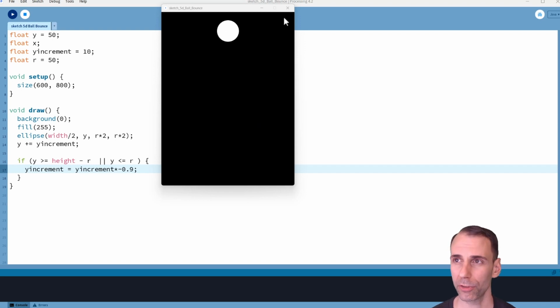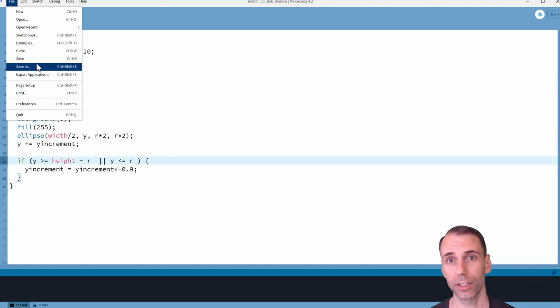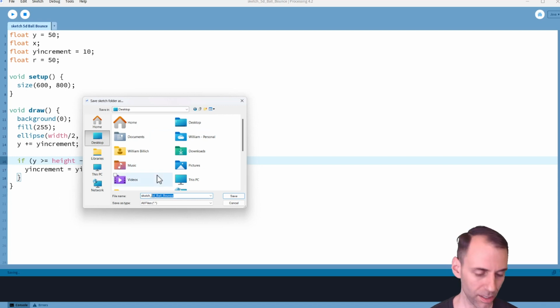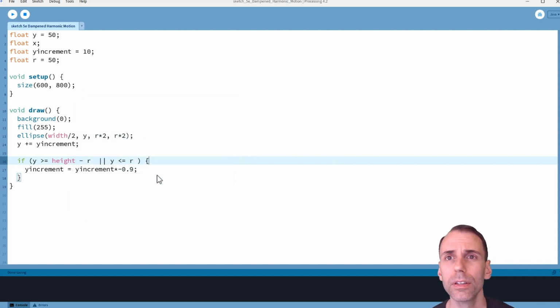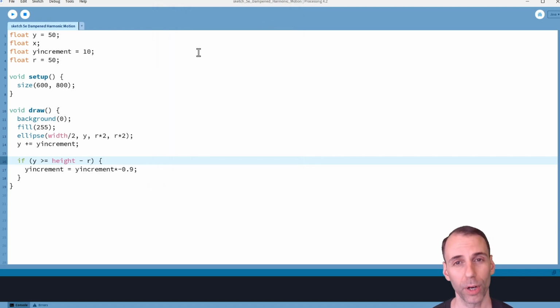Of course, we don't want it to bounce off both walls, so let's get rid of that effect too. Oh, of course, as I always forget, let's go File, Save As, and I'm going to call this 5E. Let's call it exactly what it is: Dampened Harmonic Motion. Okay, now let's only make it bounce off the bottom wall. And that's simple enough. Boom, bounces, and then it's going to continue on upward forever. That's fine. We're going to make it so that it'll never be able to go all the way up.